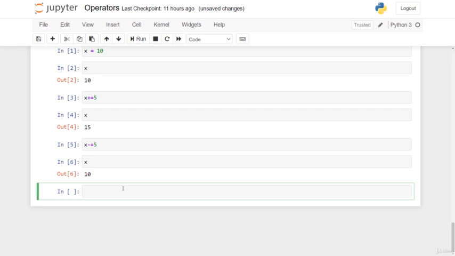And we can also use multiplication. The value of the x variable is now 20. And this is a result of multiplying the last value of x variable, which is 10, by the number 2.